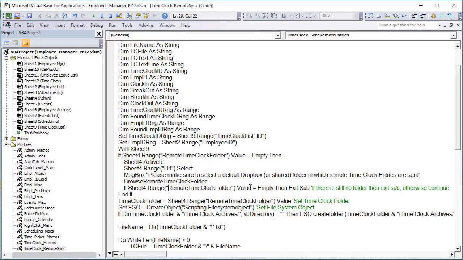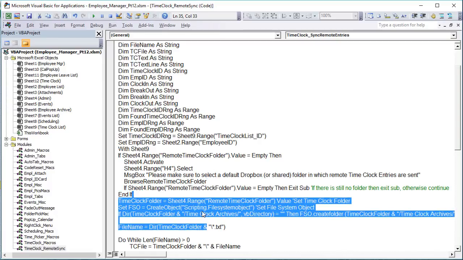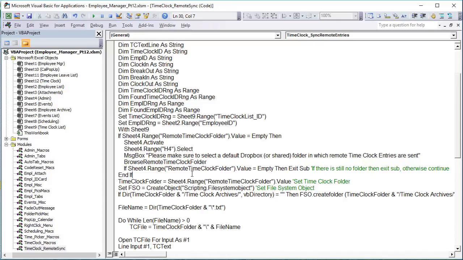If, for some reason, it's still blank after they've run this, then exit the sub. Then maybe they don't want to sync at that time or something, so then we can exit. But assuming it's not blank, then we can continue down with the rest of the macro. Now, once we have that folder location set, we can set a variable to that range called time clock folder.